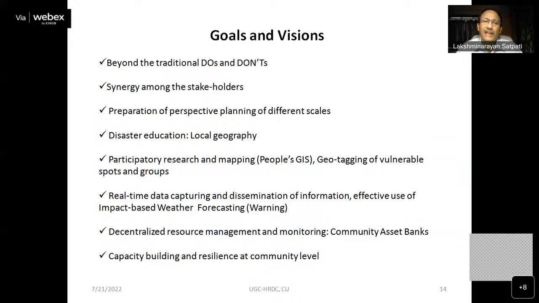So synergy is very important, and this is good. We have found that synergy has already been built up among the different stakeholders. But what is missing is the preparation, the perspective planning. Say, for example, what will be the environmental scenario in terms of disasters and other adversities in the coastal region or low-lying areas in the next 5 years, 25 years, or 50 years. So these scenario-based projections are very important, and accordingly, planning for the entire area and for certain vulnerable pockets also on a larger scale.